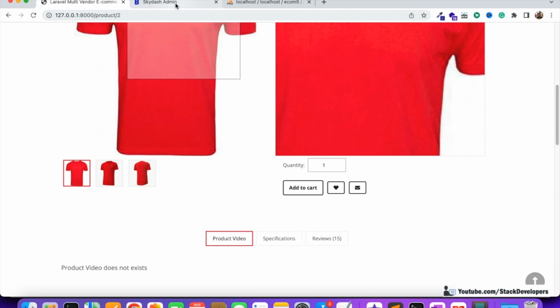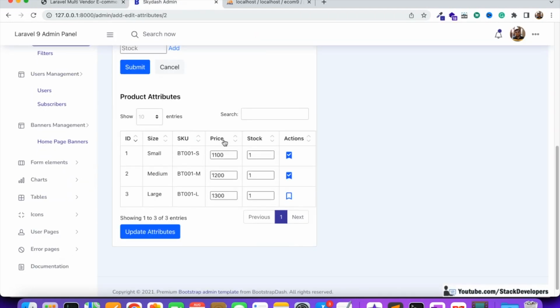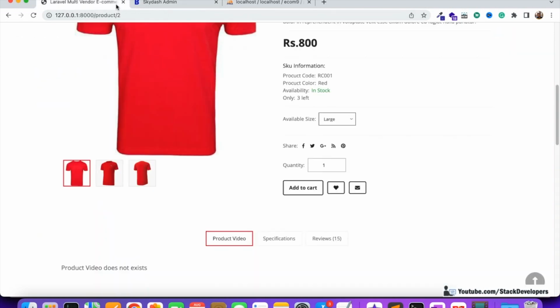You can see in the edit panel as well. If we open this product from the edit panel and open its attributes, you can see here small has the 1100 price, medium has 1200, and large has 1300 price. So we need to show the updated price here.